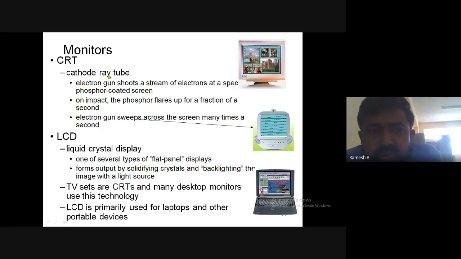It is known as cathode ray tube. Electrons will be emitted from the electron gun, hitting the screen, and the particular part will glow whenever it hits the screen. And similarly, liquid crystal display. There will be different types of liquid crystal displays, flat panel displays. Nowadays we are using LCDs everywhere. They are very thin, they are portable, they can be hung on the wall.